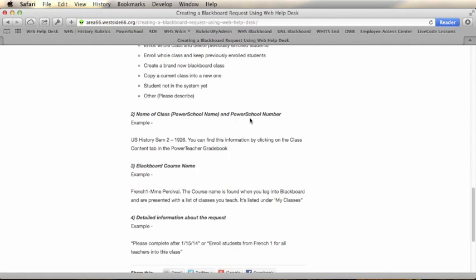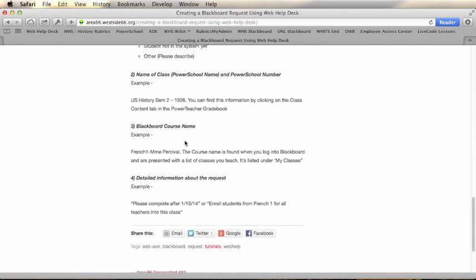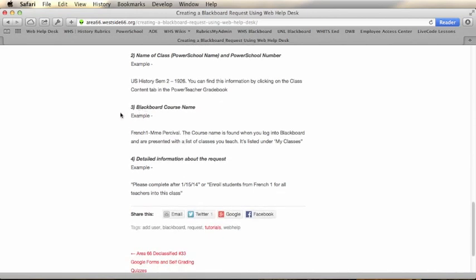The second required one is the name of the class, and that's going to be the PowerSchool name and the PowerSchool number. For example, that might be U.S. History Semester 2, 1926. You can find that information by going to the Class Content tab on the PowerTeacher Gradebook application. The third required bit of information is the Blackboard course name. This is the name that shows up under the My Classes list when you log into Blackboard, and it might be different than the actual class name.